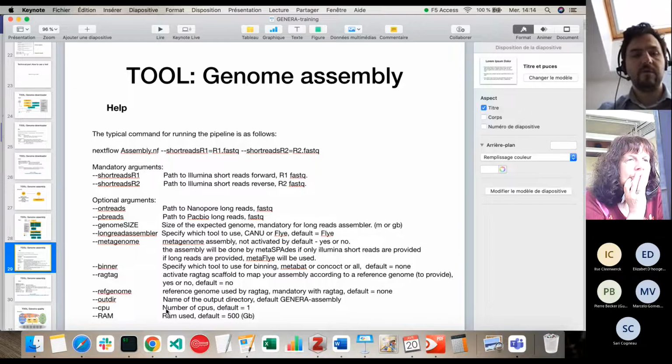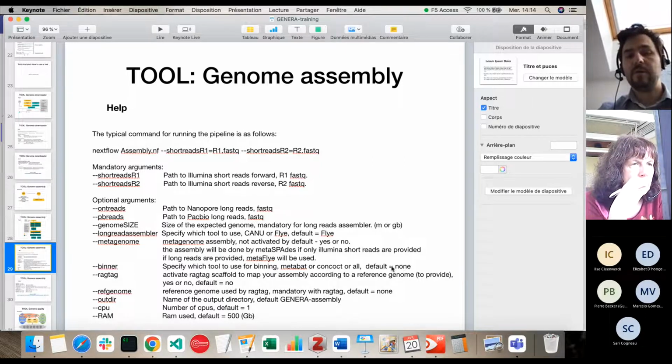And you have the different options like the RAM, the CPU, the reference genome if you use RagTag, and also the binner. By default, it's none because binner is not activated. You can activate the metagenome without activating the binning. That's a possibility. But if you want, you can type all or metabat or concoct. Those are the only two that I use currently. Why metabat and concoct? Because metabat is more oriented on bacteria, while concoct is not preset for an organism and can be used also for eukaryotes.